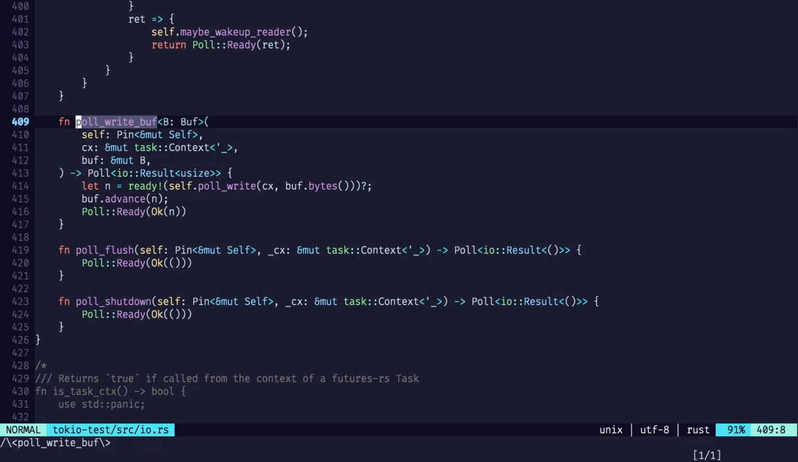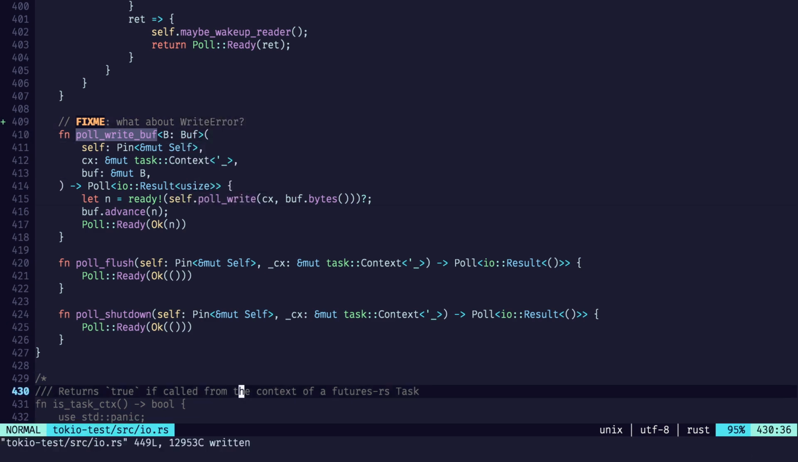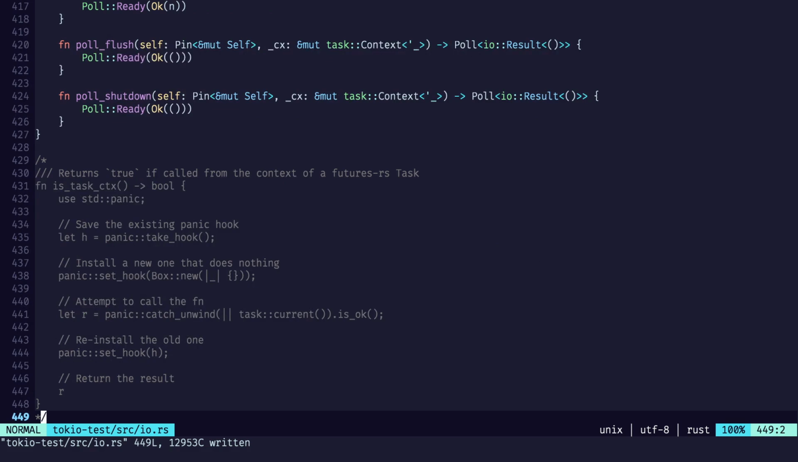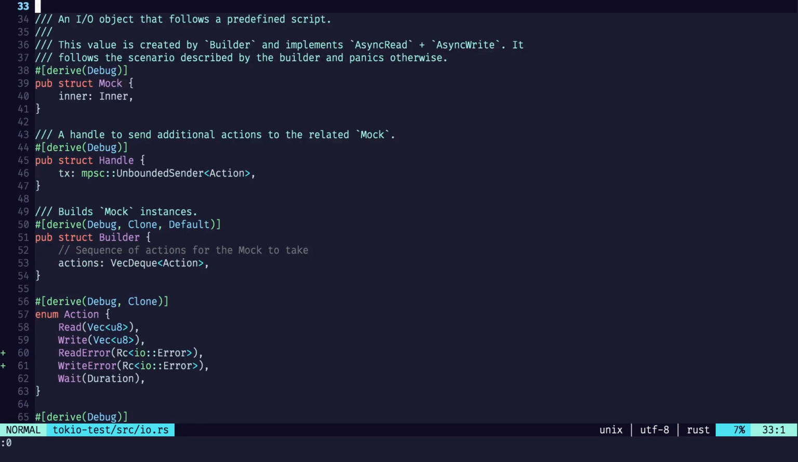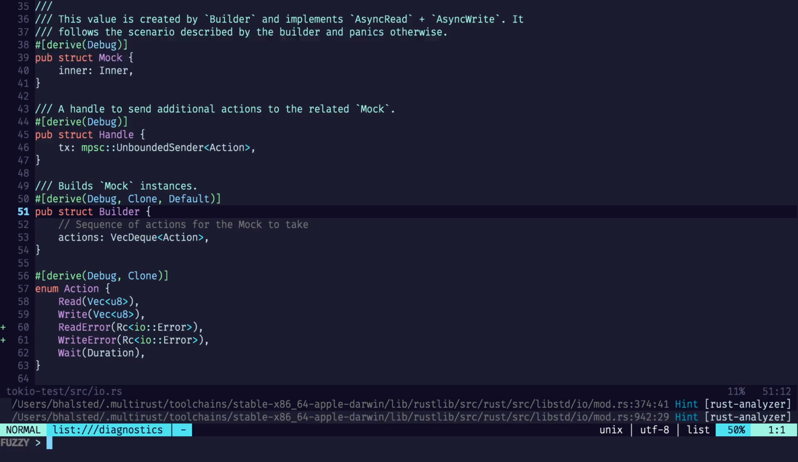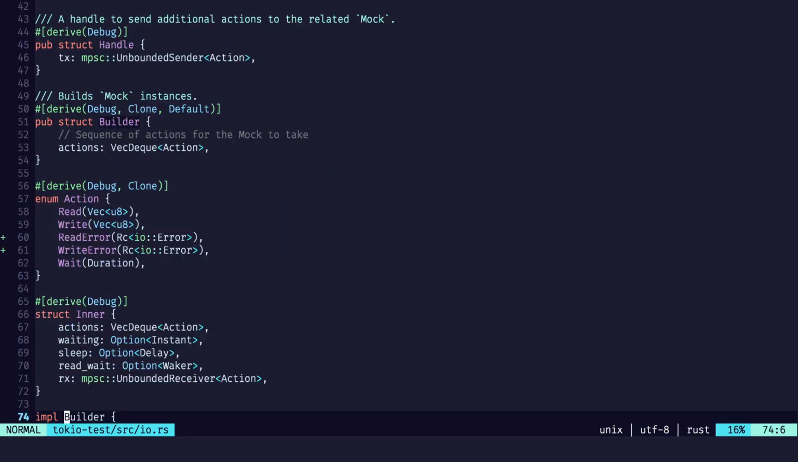Yeah, who does that? What about write error? Okay. That's source IO. Now builder here. What do we impl builder? Oh, does this not have an outline? Oh, there it is. Impl builder.